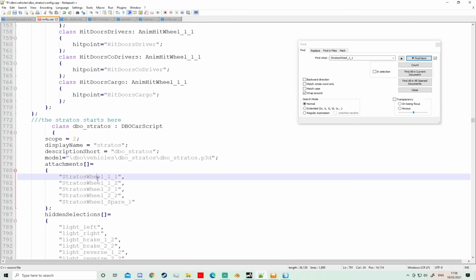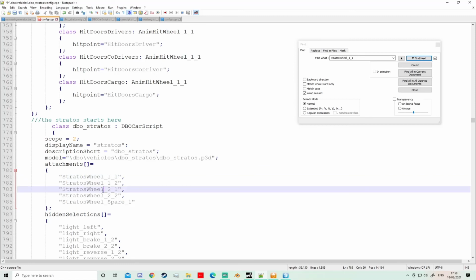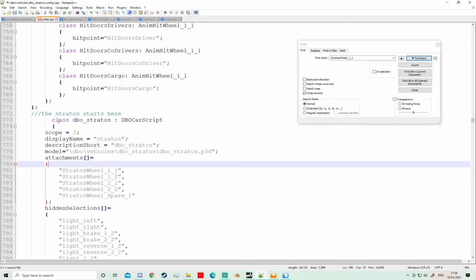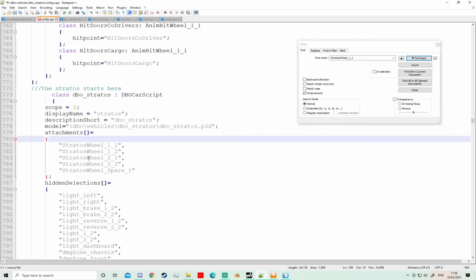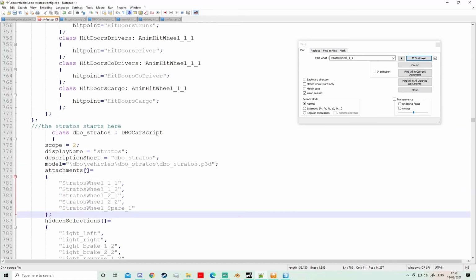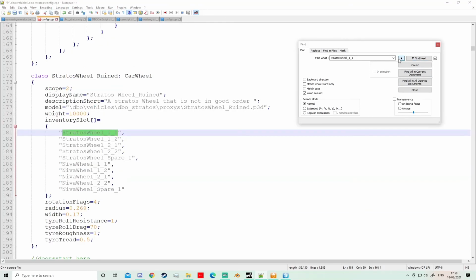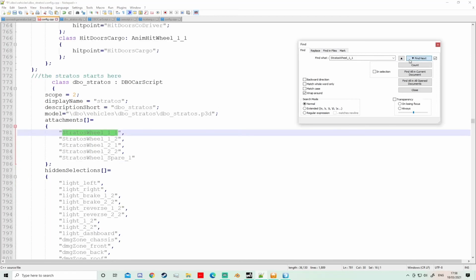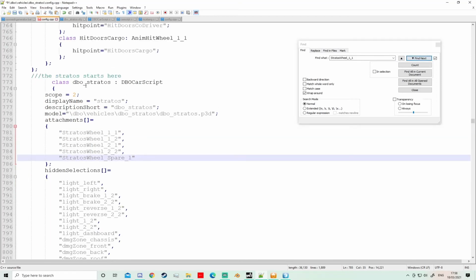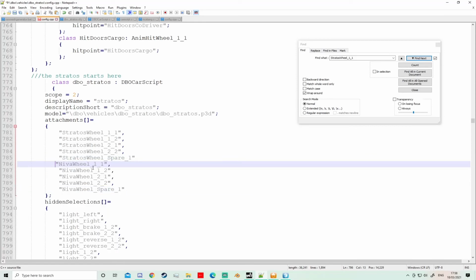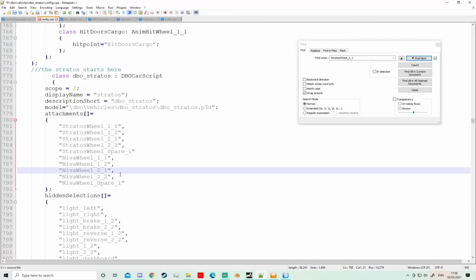So in here, our attachments mean that anything with that inventory slot can attach to our car. We could add them Neva wheels here, and those. And we could see what the Neva wheel looks like on our car. We are going to be doing that.